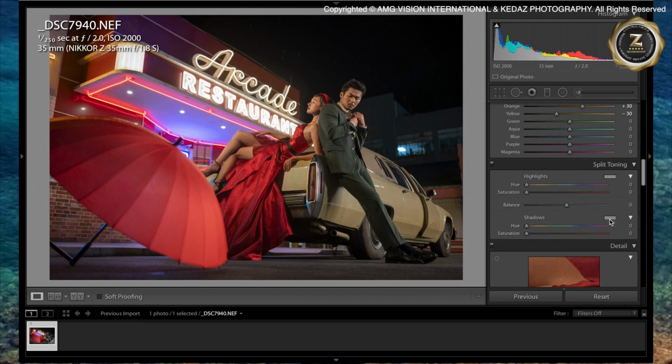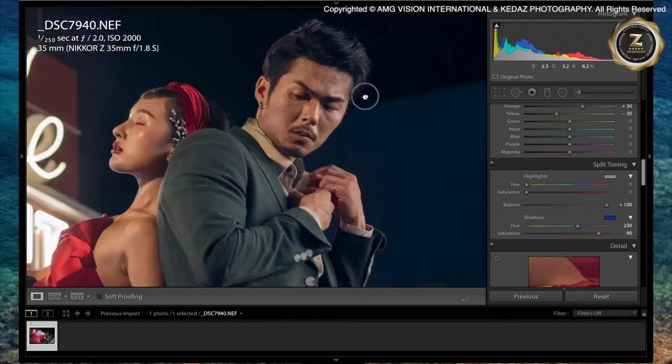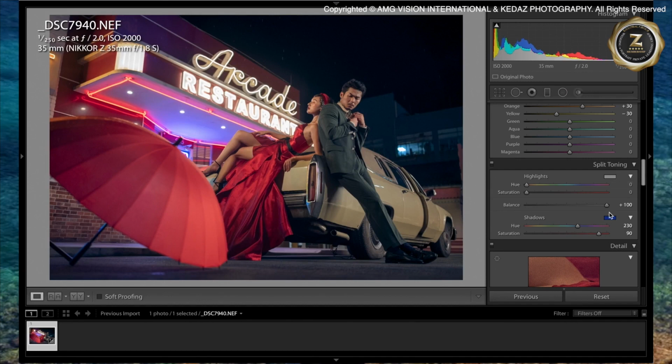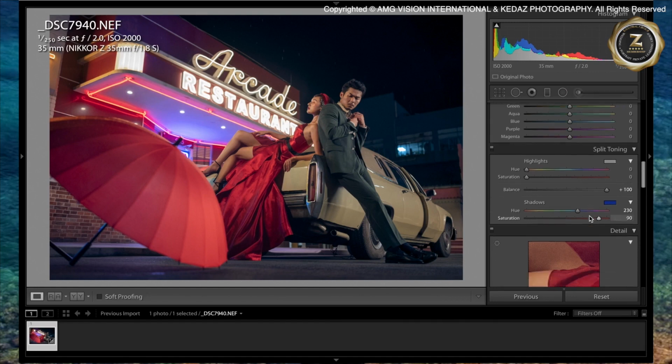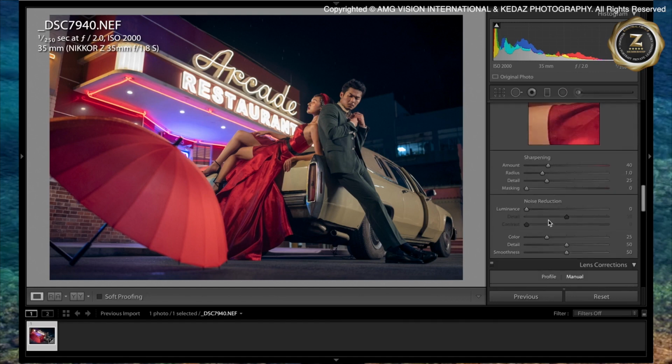Now go to the split toning. I want to show you how I add the blue tone in the shadows. 100% for the balance. Go to the shadows, you see the amount. This is for blue, hue 230, and saturation you can put 100, so you can straight away see the before and after. You can see you have a blue tone in the shadow and it looks natural because you use 100 for the balance. This is the tip, the technique for this one.